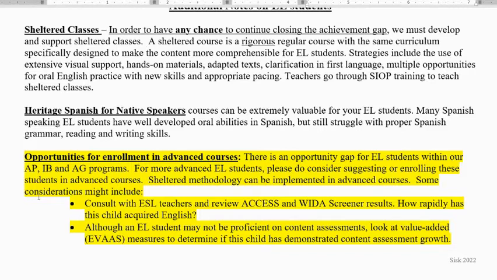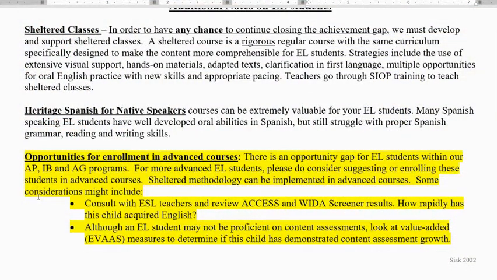And some considerations for navigating which EL students may be good candidates to register into these courses. The first bullet, consult with the ESL teachers. If you haven't heard me say this enough, I sound like a broken record. Consult with ESL teachers. Take a look at the access and the WIDA screener results. Ask yourself, how rapidly has this child acquired English? And then the last bullet, although an EL student may not be proficient in content assessments, look at the value added measures of the content assessments, EVAS, for example, to determine if the child has demonstrated content assessment growth. So these are a couple of additional data points that you could look at to help you navigate and work with EL students who may be good candidates to be enrolled in those advanced courses.